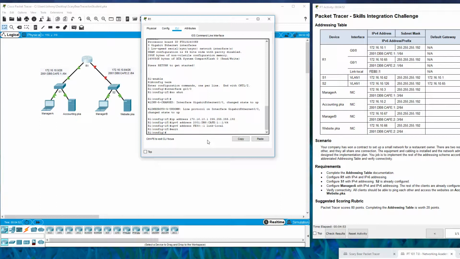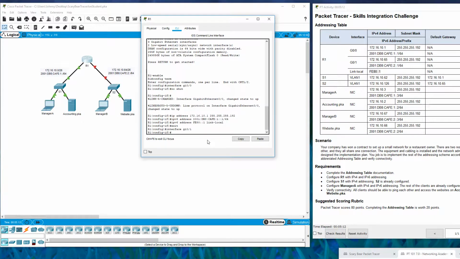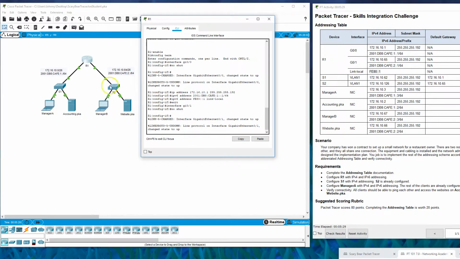Now that I'm in config, I'll do the other adapter. Interface GI, this time it's going to be the GI0/1 Gigabit Ethernet 1 adapter. And it's ready to configure because it says the word if in it. Now I'll tell this one, no shut, and as soon as I press the Enter key, you'll notice these are going to change. Hey, there they go. So now this is running.